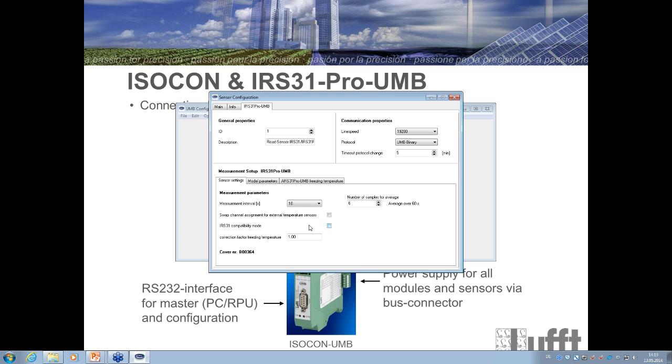If you need more information about iRS31 Pro, I have made a webinar some weeks ago about iRS31 Pro, so you will always be able to check this webinar on our homepage, okay? To get more information, because I will not now really go into depth for the iRS31 Pro. I only want to show you the configuration possibilities here.